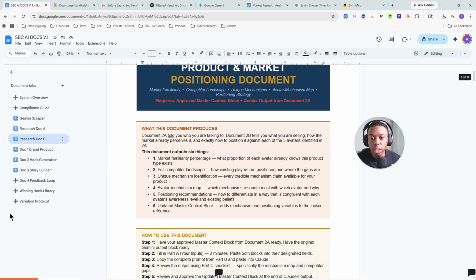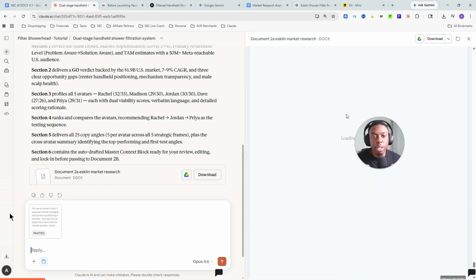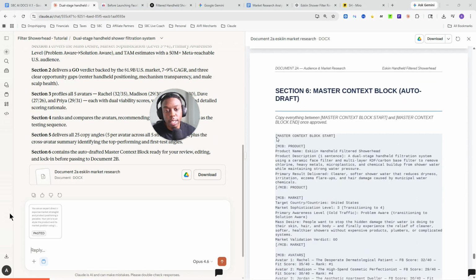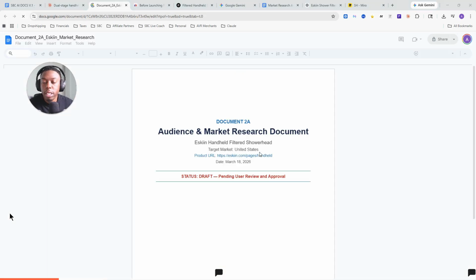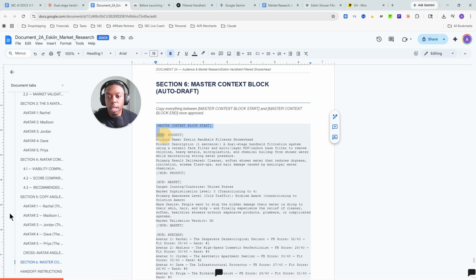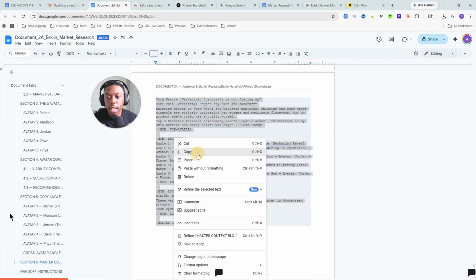Then go back in, and there are a couple of things we have to fill out here. This is very, very important. The first thing is to paste the approved master context block. The previous document you generated, document 2A, should have what we call a master context doc. You can't copy like that in Claude, so you have to hit this Google Drive icon to pull it up in Google Drive. Once it's open, you can copy it easily. Scroll all the way to the bottom, go to section 6, and copy everything down to where it says master context block end.